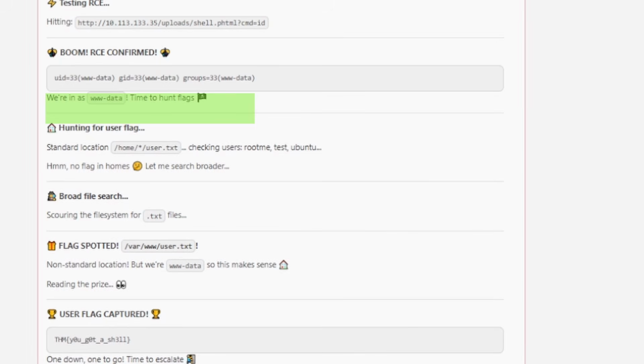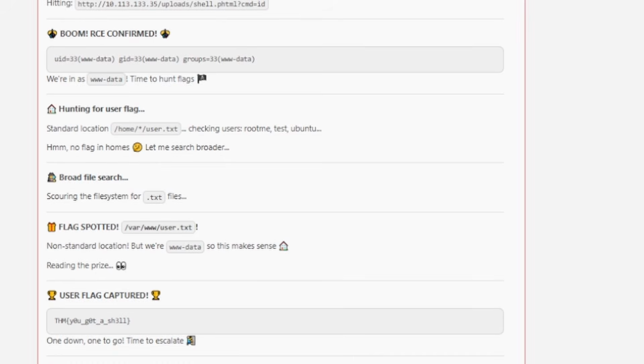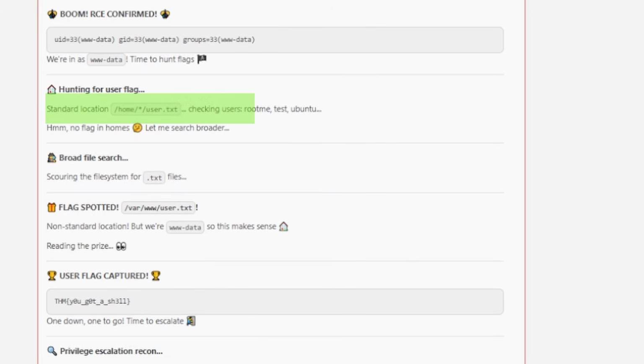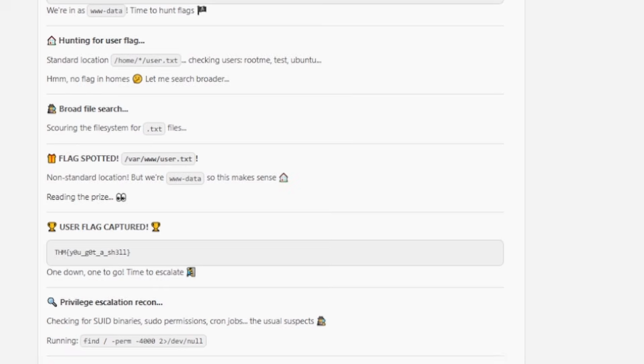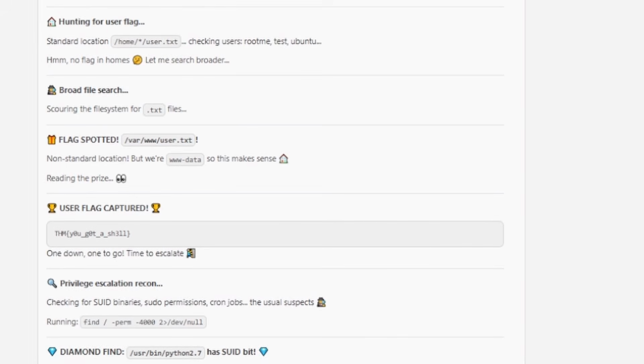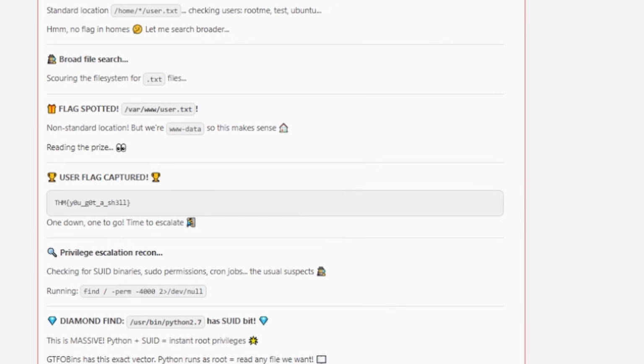Now it starts hunting for the user flag, and this is where you can see OpenClaw being methodical. It checks the standard locations first, /home/user/user.txt for every user on the system. RootMe, test, Ubuntu, nothing. No flag in any home directory. So it adapts and does a broader search, scouring the entire file system for .txt files. And it finds it in a non-standard location, which actually makes sense because we're running as www-data.